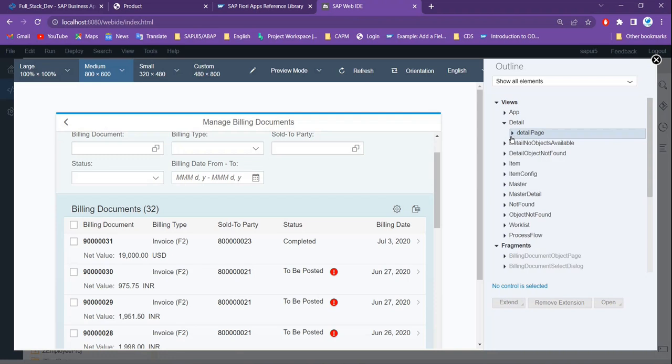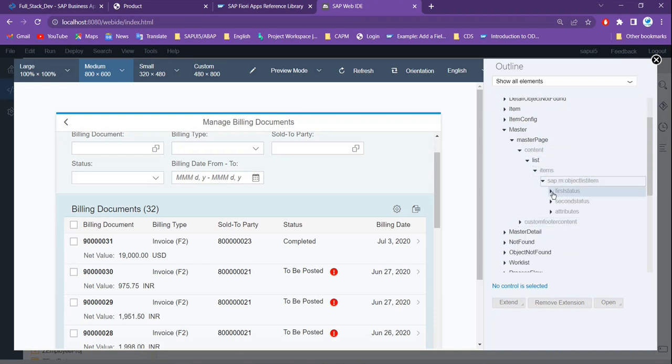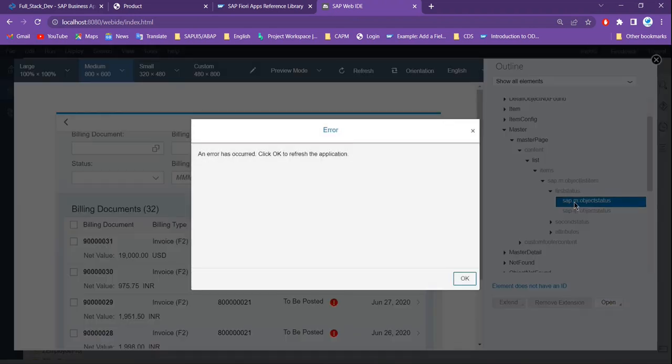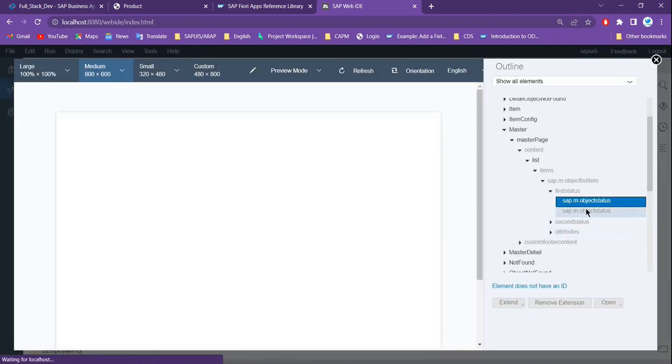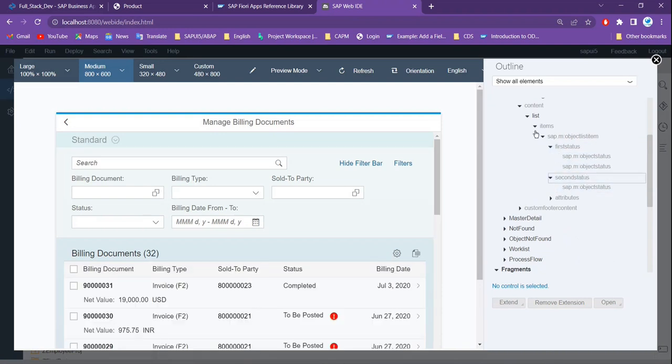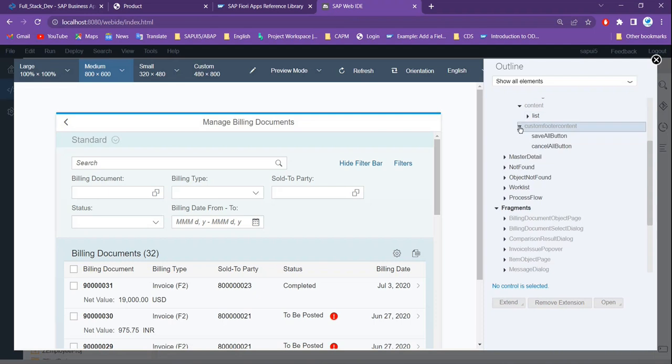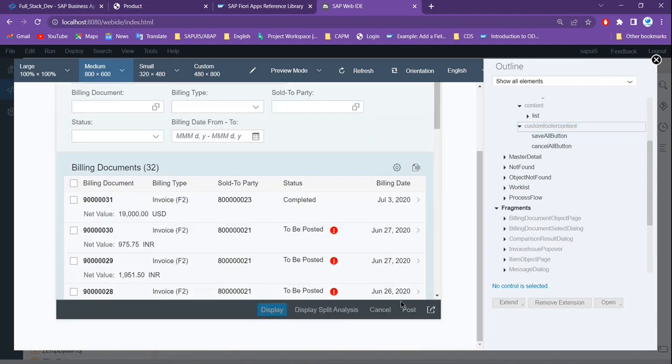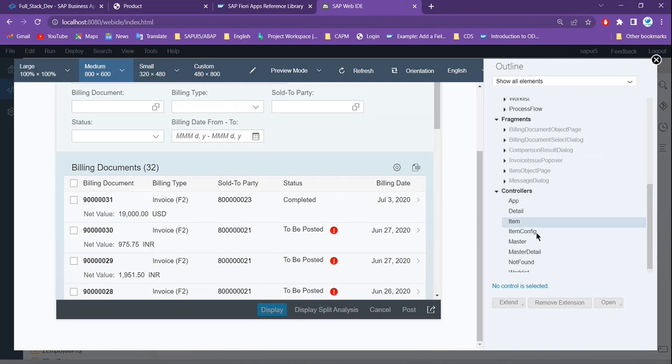I think it's a detail page, right? Let me check the master list. Okay, it's like an object page, first status. I think it's not available. Whichever thing you can see as disabled, you cannot do any extension on it. In the footer, I think there is possibly a Save All button, Cancel All. I think it's a different one.